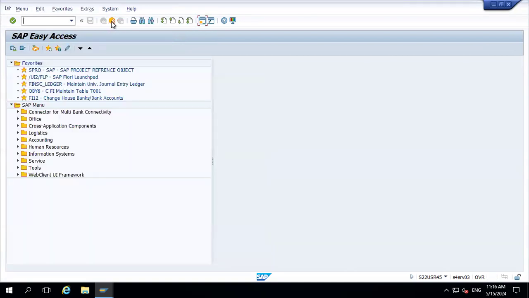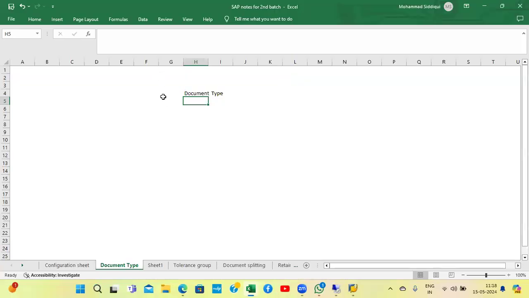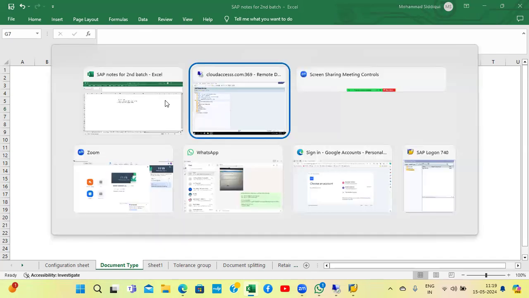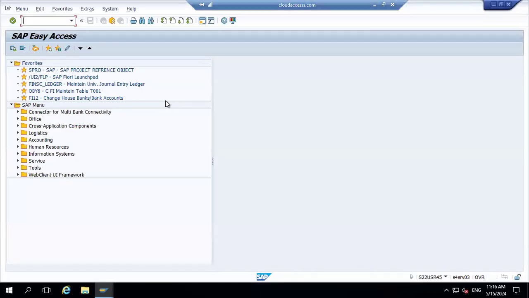First, the document type will allow you to post transactions. For example, the first point I will write here: it helps to generate the document number. Okay. Second thing, it allows account types to be posted. Third thing is we can make fields mandatory.